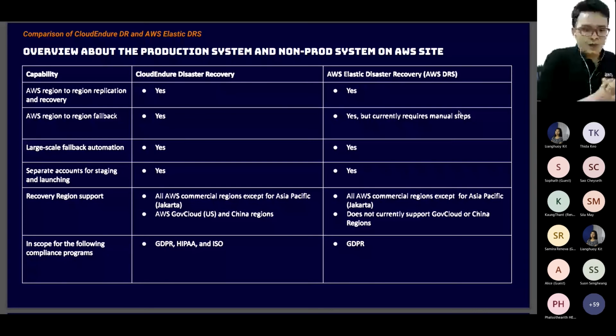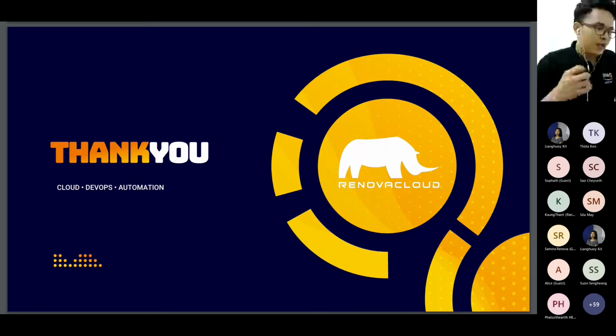Okay, so for me, today that's all. I discussed why we need to use the CloudEndure solution, and what kind of CloudEndure solution can be used on the cloud. It is an AWS disaster recovery solution.